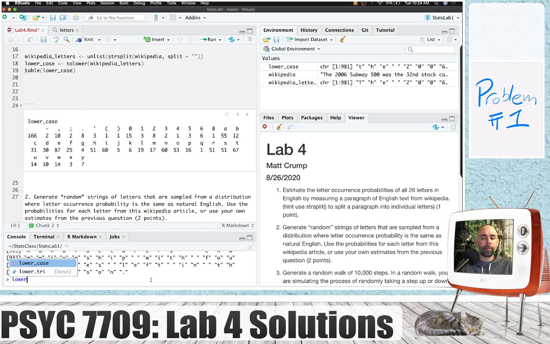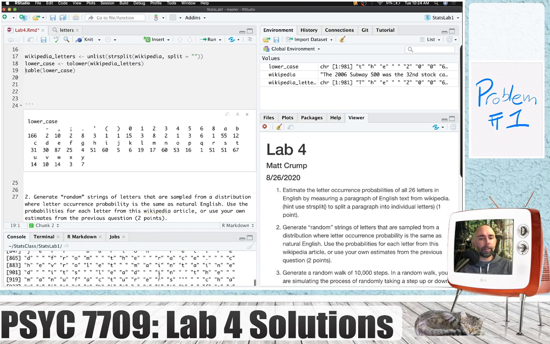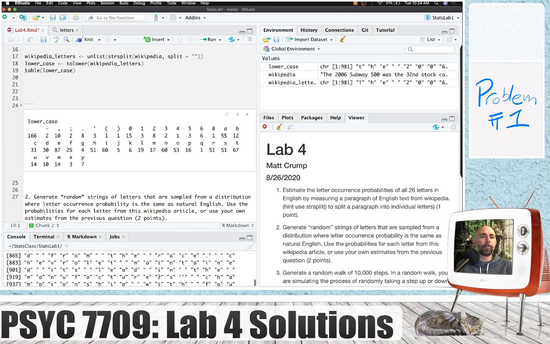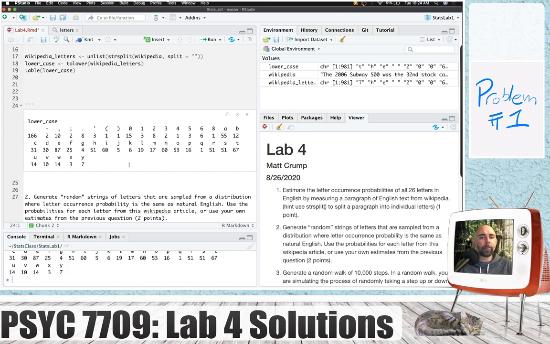Lowercase contains the lowercase version of all of those letters, and table lowercase contains counts. Now this table has things additional to letters. It has spaces, punctuation, and numbers, because those things occurred in this paragraph. What I'm interested in is only the letters, so I'd like to restrict this data to only containing the letter information. Let's see if we can do that.